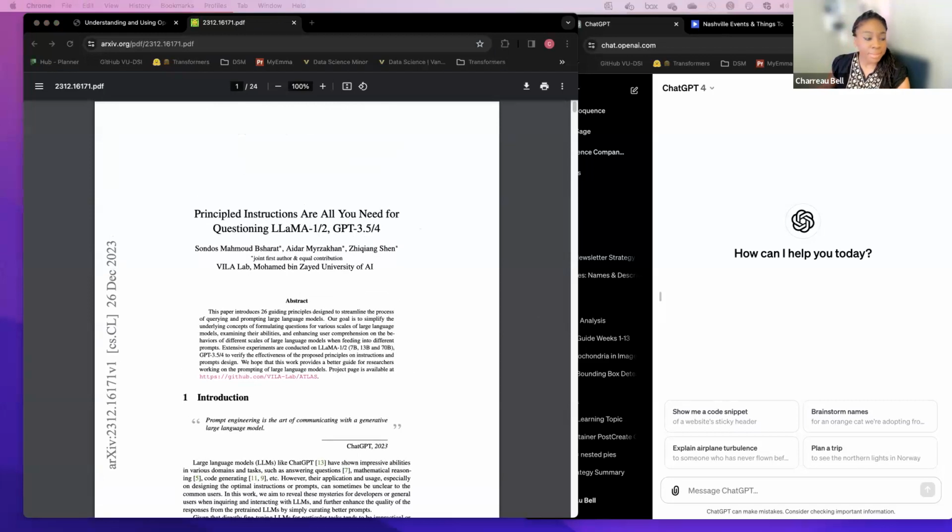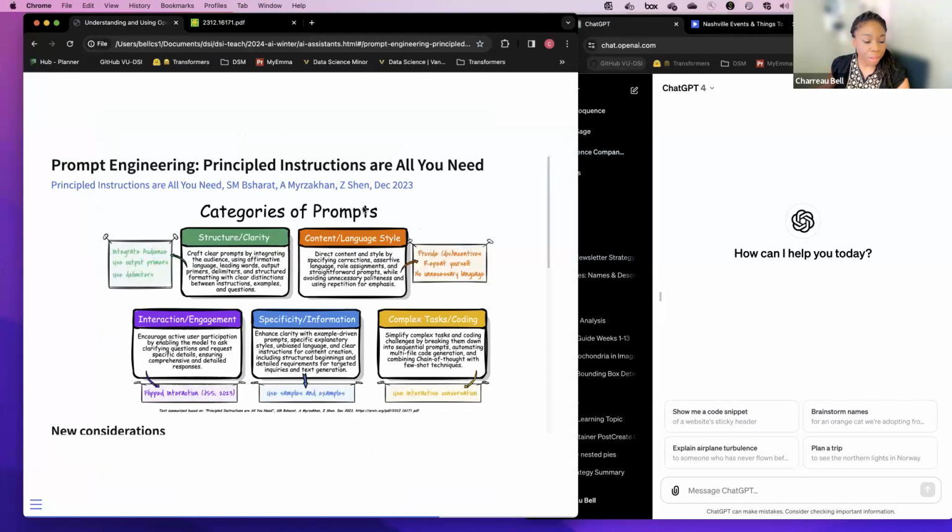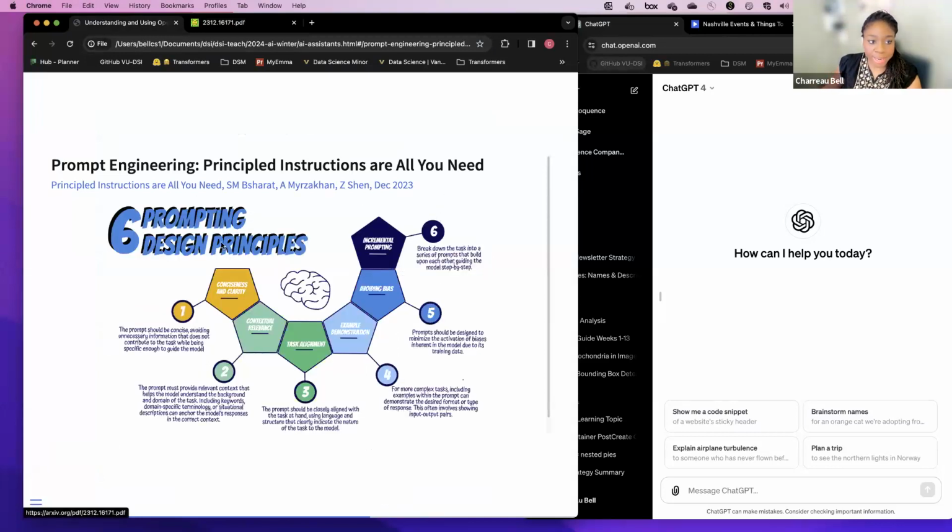Here we can see some of the principles that we have. And again, you're going to want to keep that paper open because we're going to be using it for our breakout rooms. But before that, let's talk at a very high level about what their design principles are.